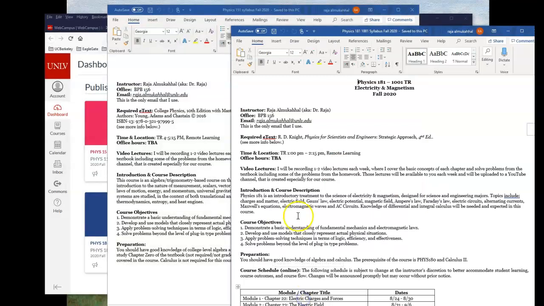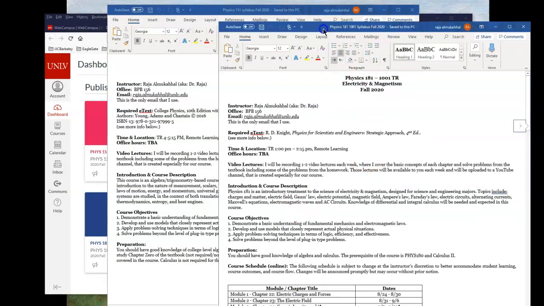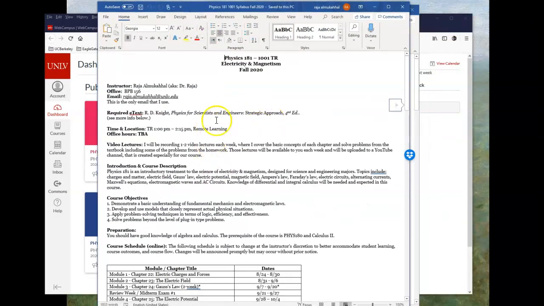181 has a different textbook, but we are using Mastering as well, but it is by Knight, Physics for Scientists and Engineers. This is a calculus-based physics, 4th edition. I've been teaching from this book for almost 10 years here at UNLV.